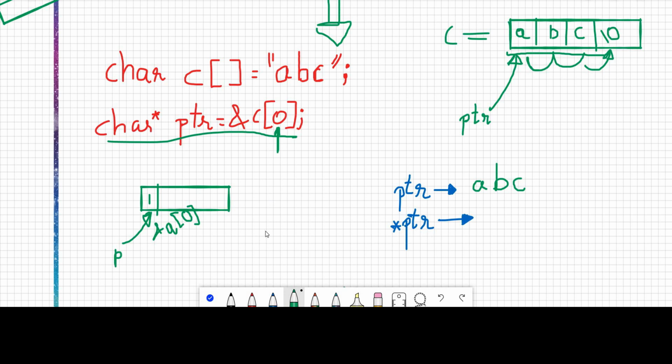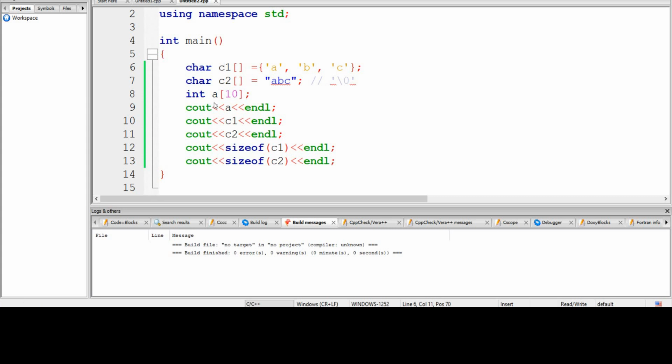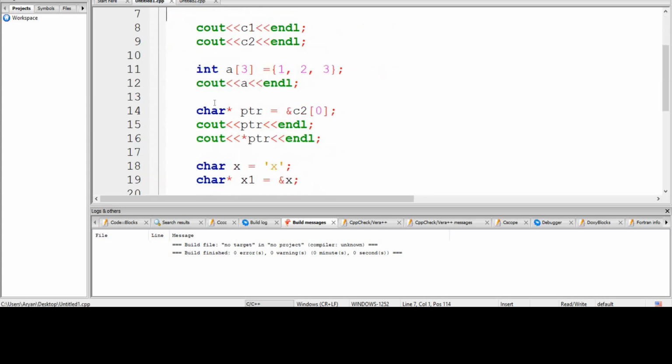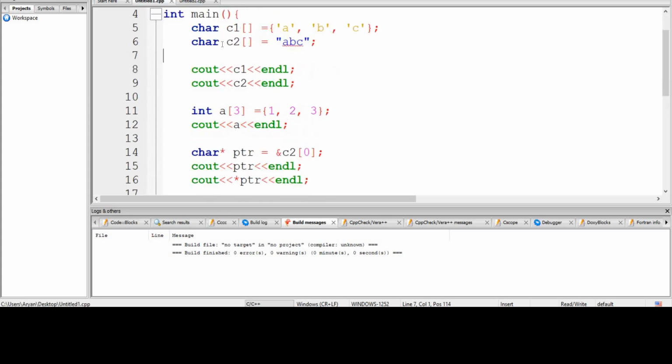What if we had star PTR? Then star PTR behaves the same way as it would in an integer array. It would just simply print A. Star PTR means it would just print that very element towards which it is pointing. We can also verify whether I am telling the truth or not.